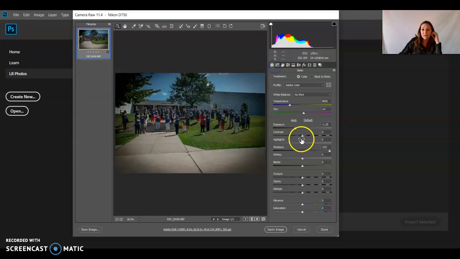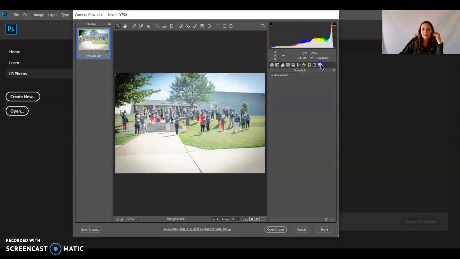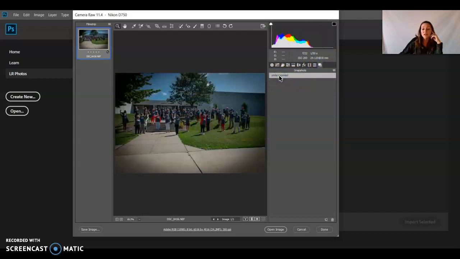So now I can go back here and I can adjust anything that I want to, and I can go back to my snapshots, click on this underexposed image, and I can start from there. So it's a great way to save your image when you're working on it so that you can come back to it if you want to. You can keep working with it, and if you don't like what you do then, you can go back to the saved snapshot image, okay?